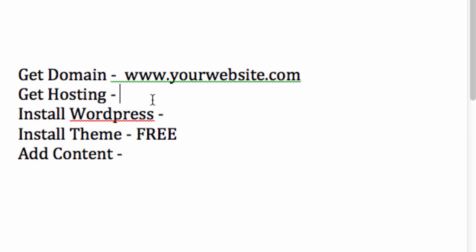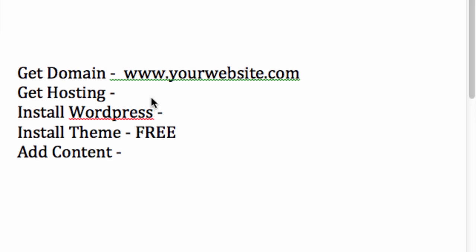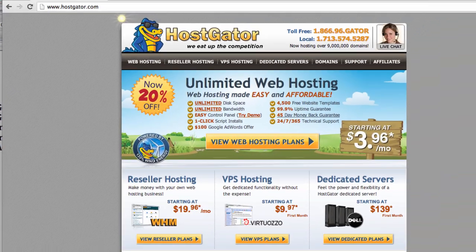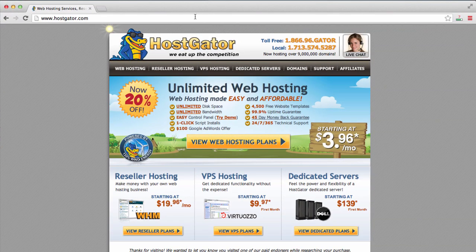So the first thing that we need to do in order to get our website going is we're going to need to go out and get a domain name and get web hosting. And luckily we can do both of these in one place. So if you pull up a browser and you go to www.hostgator.com, this is a web hosting company, and this is where we can register a domain and get web hosting.